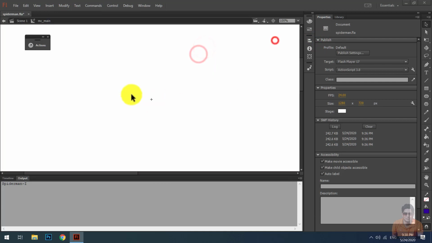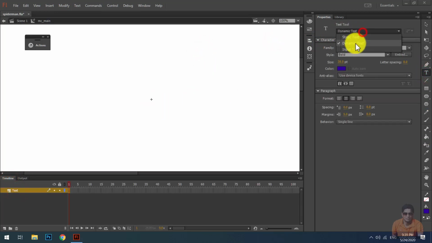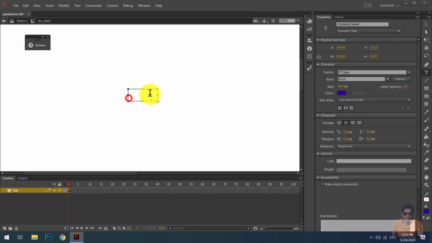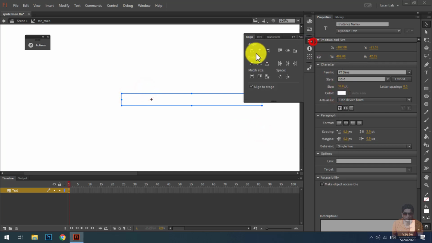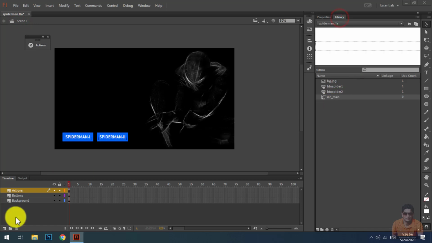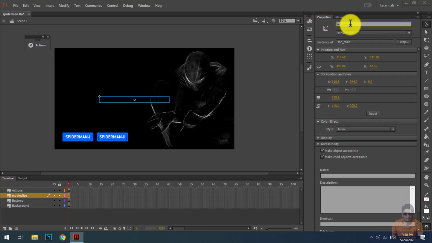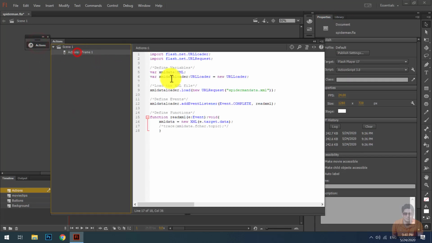I am going to create a new movie clip as the MC_main movie clip. I am going to get the text layer and create a dynamic text on here, and align this text to the top edge and the left edge, and name this text box as txt_topic. I also get the layer as the movie clip, and this movie clip is added to the stage, and I'm going to name this movie clip as MC_main.